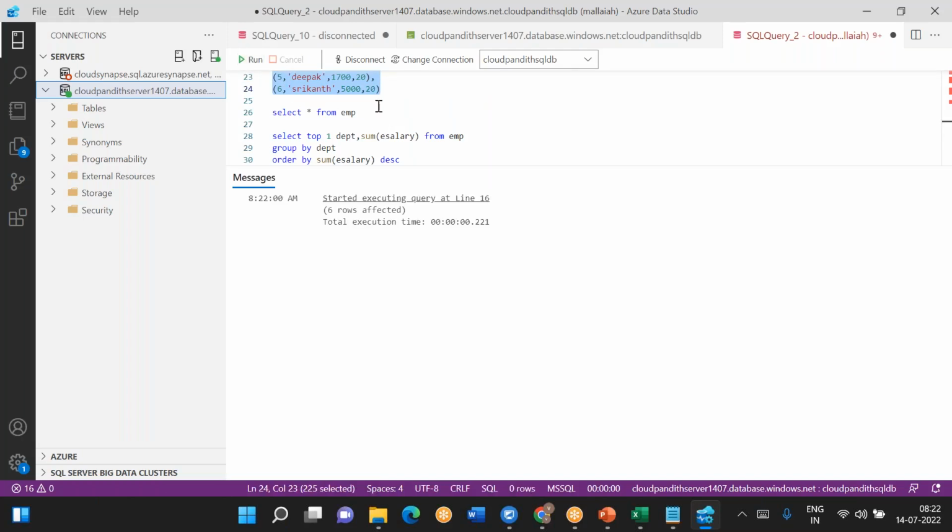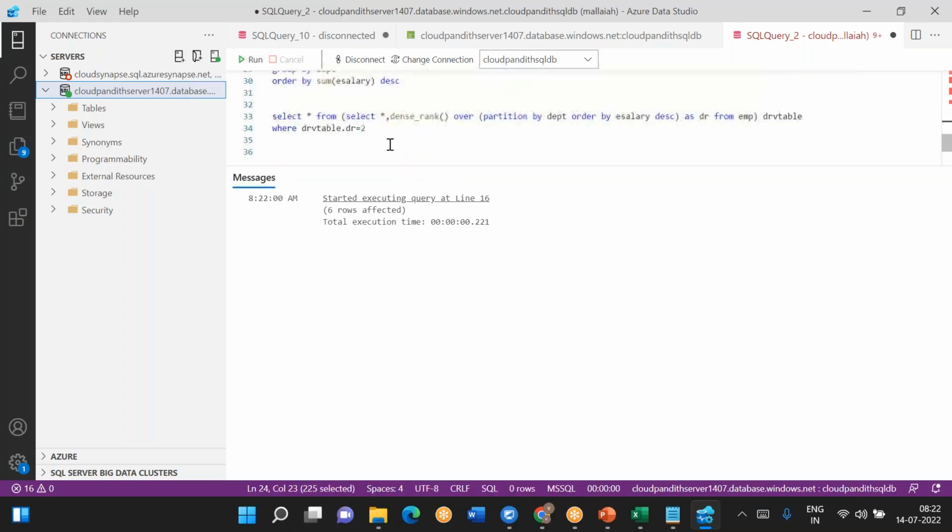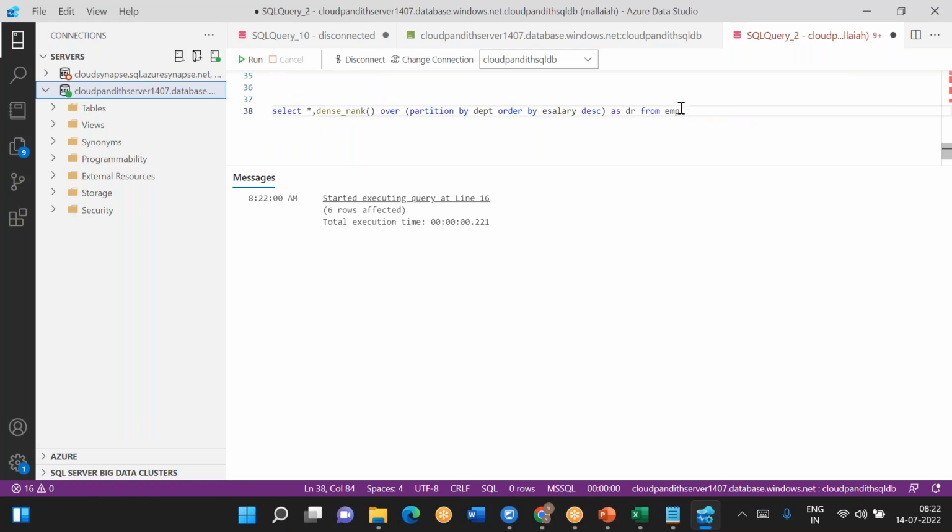Run this. Okay, 6 rows are there. Now you see, I'm just taking the inner query, whatever is there. I'm taking the inner query and executing it here. Now you see what will be the dense rank. So here I'm generating dense rank over this.